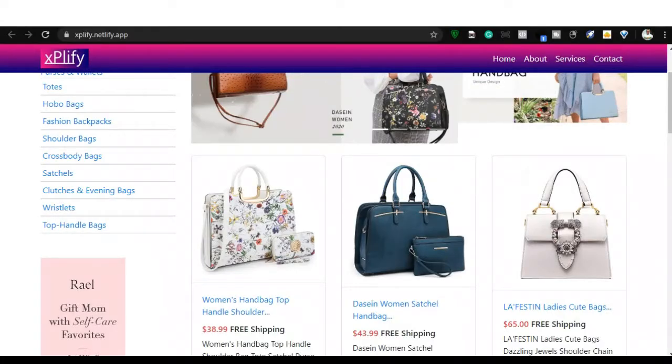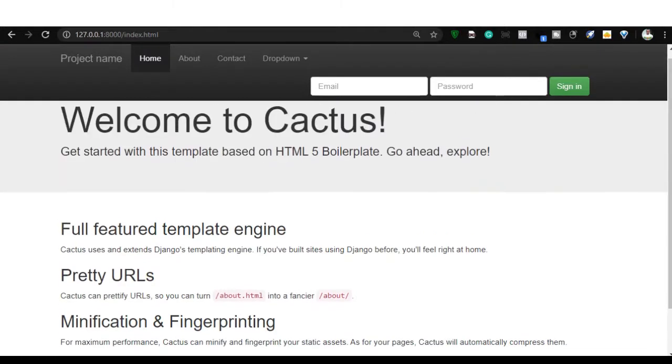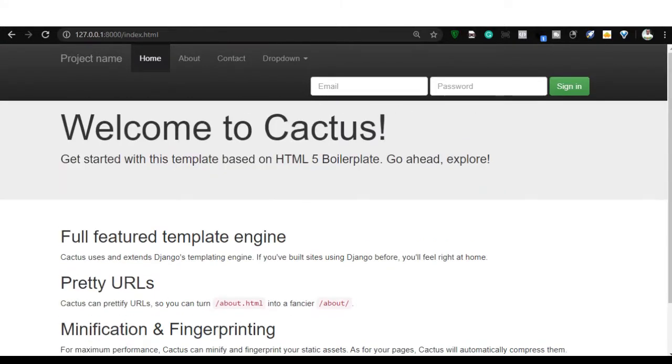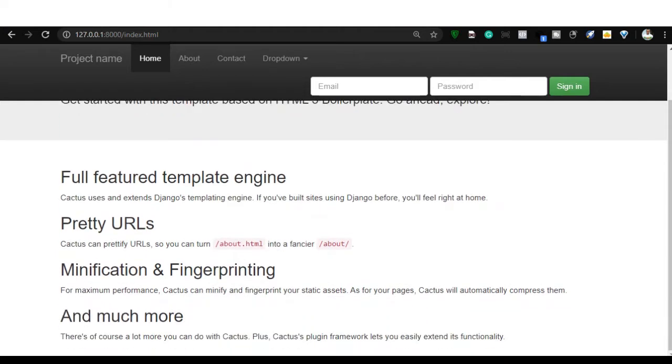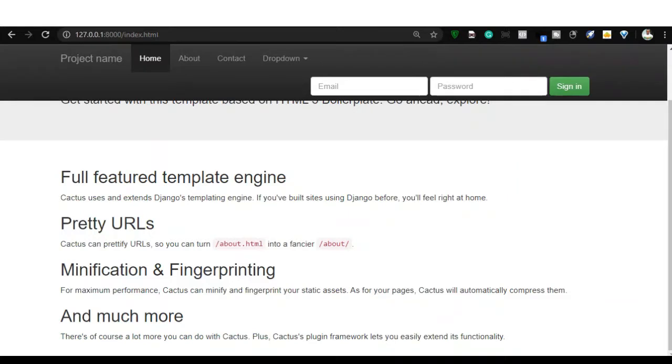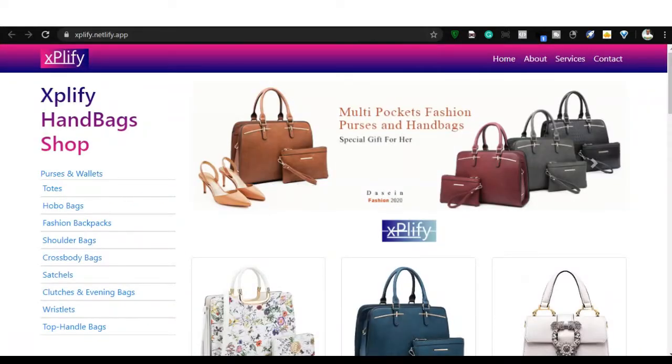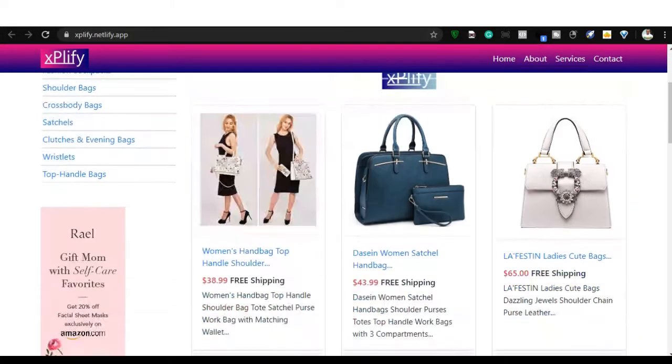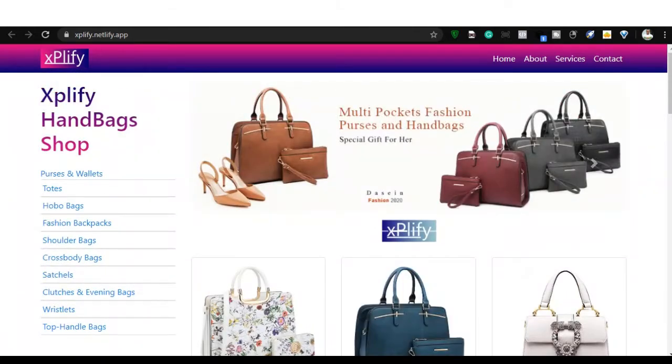Okay, so now we have installed Cactus, and this is our website. You can see how the website is perfect, but this is not the template and this is not the website. You can see that there are two different things altogether. This website is different from this, and this is the website we're trying to replicate. So what we're going to do is to get a template that looks exactly like this.